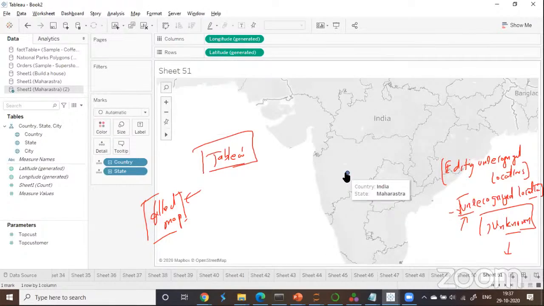So that is how we have edited your unrecognized location. That is how you can perform your analysis when Tableau is not able to recognize any undefined location. Because of spelling mistakes, there is always scope for Tableau to not identify that place. So now let us go further and try to drop our city.